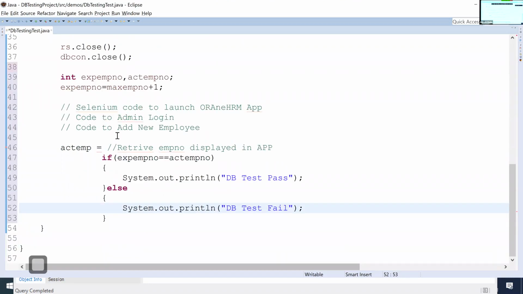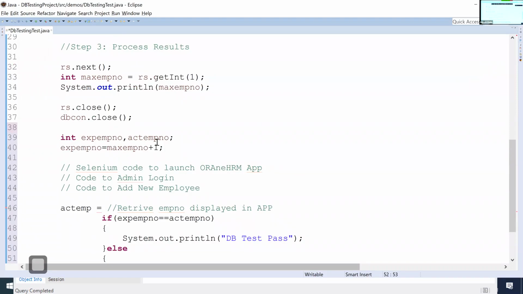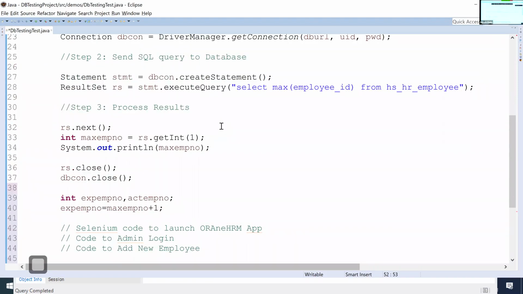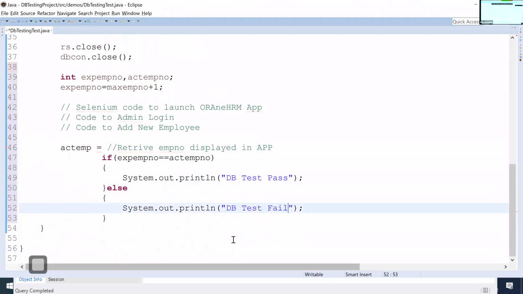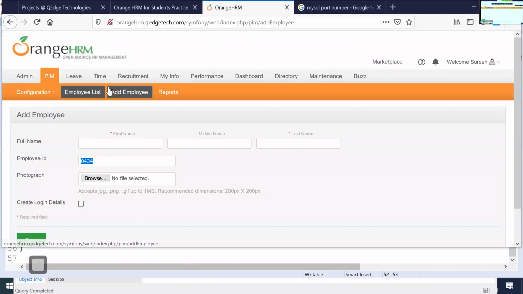Now, do you understand my logic here? We are retrieving the data from the database. For what purpose? Here, I want to test a scenario in my project. When admin tries to add a new employee, the system automatically generates some employee number. I want to validate through Java code, Selenium code, whether the system generates a valid employee number or not. How to check that?